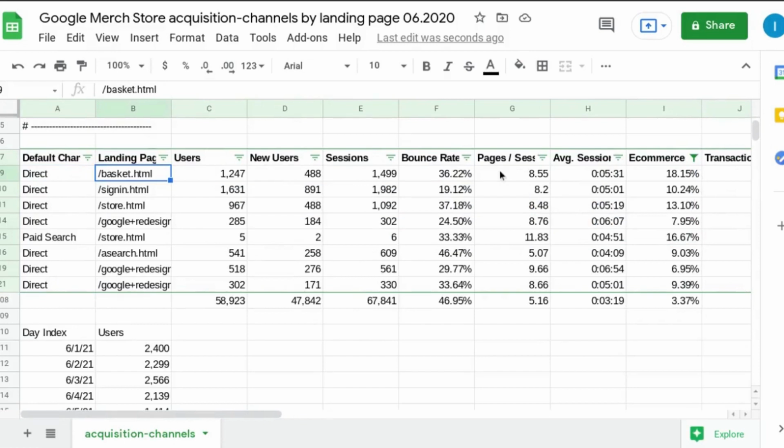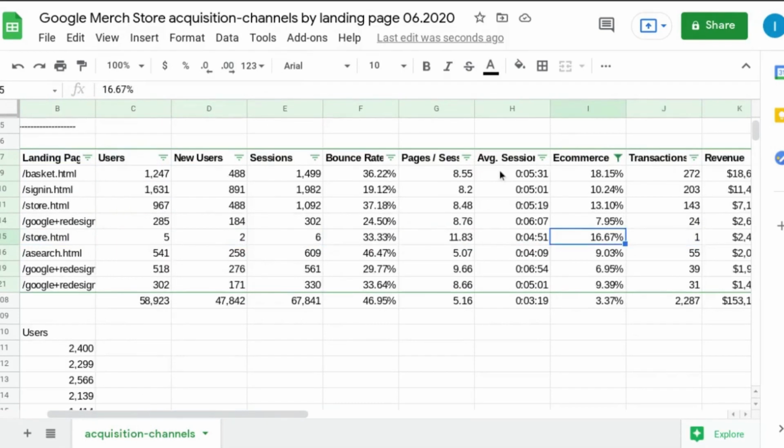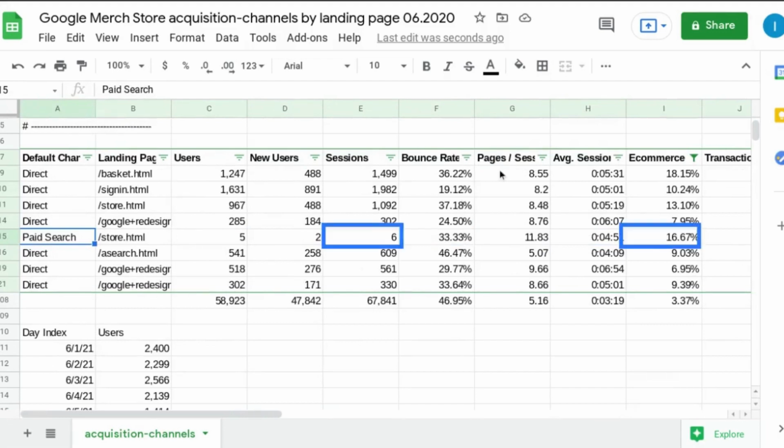So let's see what those pages are. Those are the basket page, which I believe is the shopping cart page, the sign-in page, and the store main page from direct traffic. But there's also a row with store main page from paid search. But this only has 6 sessions, so that's why the conversion rate is so high, with only 1 purchase transaction. That's not a big sample size, especially compared to the other pages.